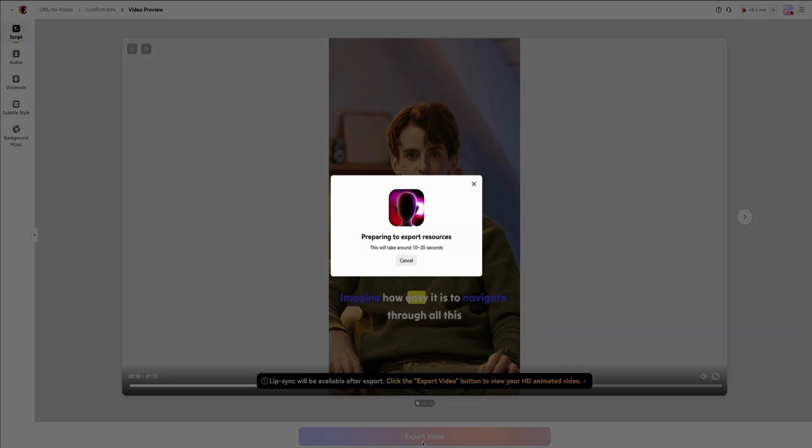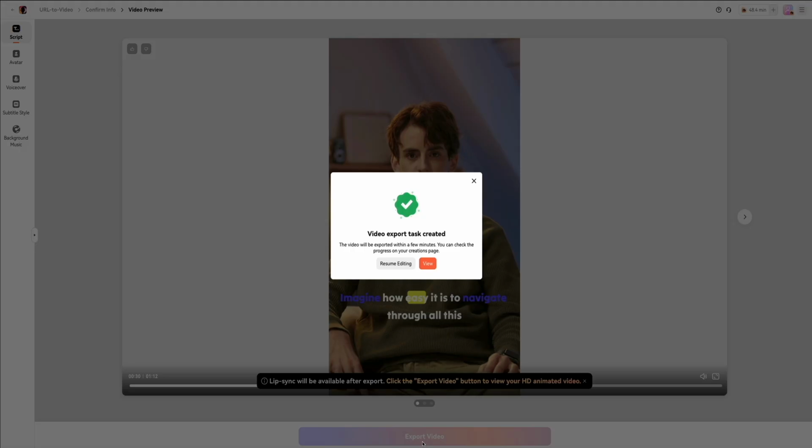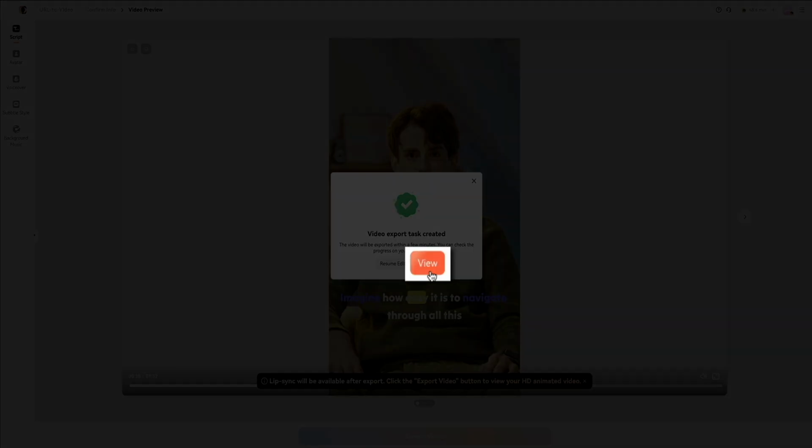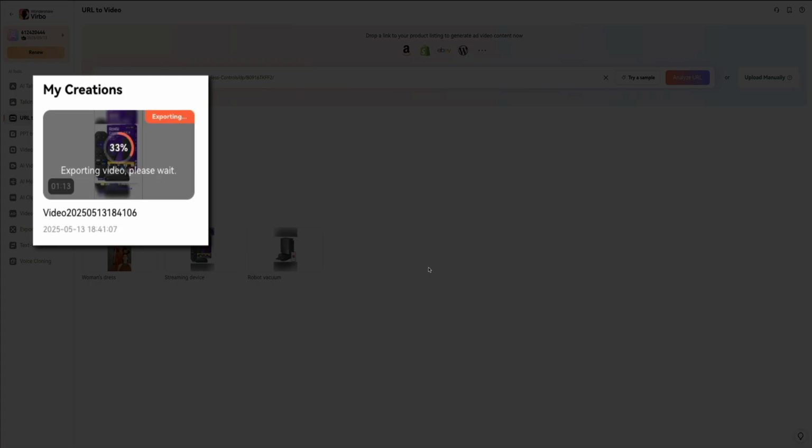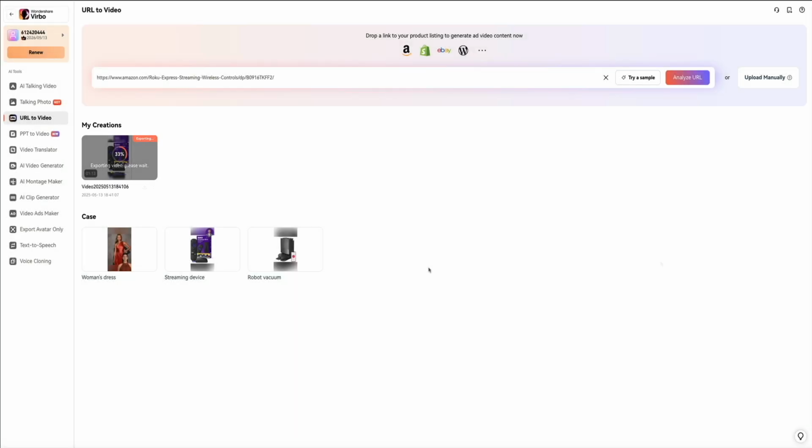Next, Virbo will prompt you with a confirmation that the export task has been created. This means the system is preparing your final HD version with full lip sync capabilities. You'll see an option to either resume editing or view the export status, and clicking View will take you to the My Creations area where you can monitor the export progress. Again, this took a minute or so to finalize, so let me fast forward really quick.